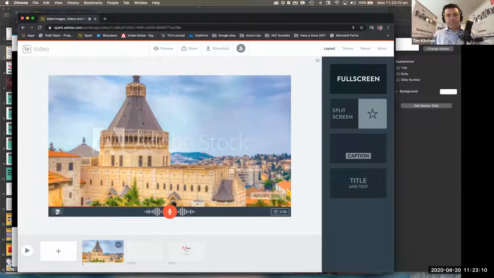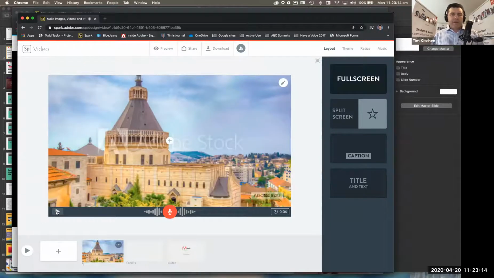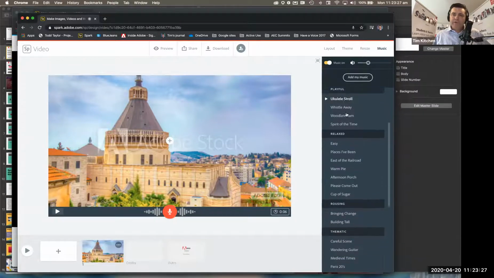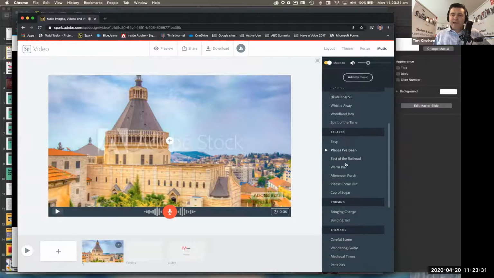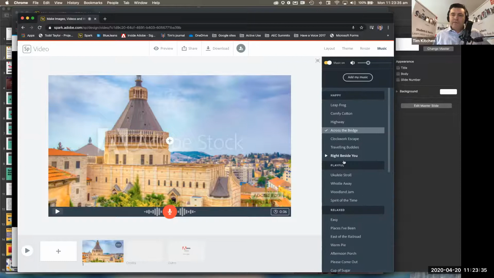Nazareth is the capital of the north of Israel. So I've started my story and I've got some music in the background automatically, and the music was okay, but it wasn't quite what I was looking for. So if I jump up to the top right-hand corner where it says music, I've got a whole range of royalty-free music that I could use under the headings of happy and playful and relaxed and rousing and thematic and thoughtful.